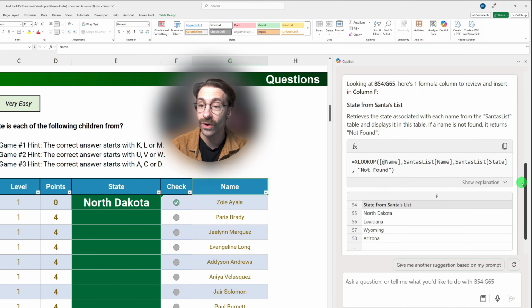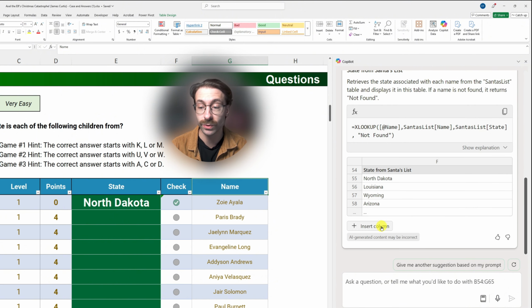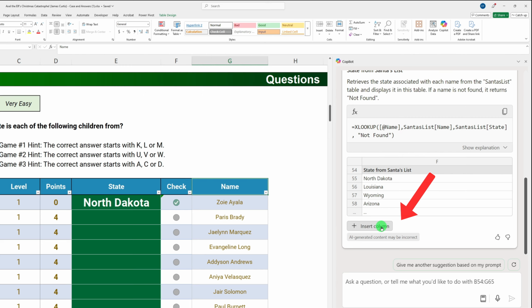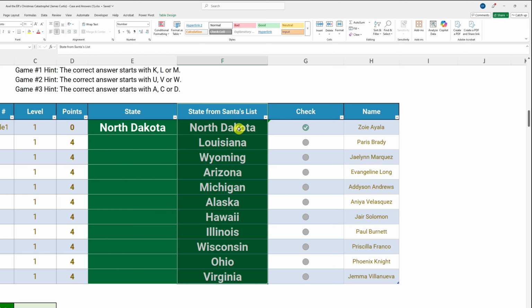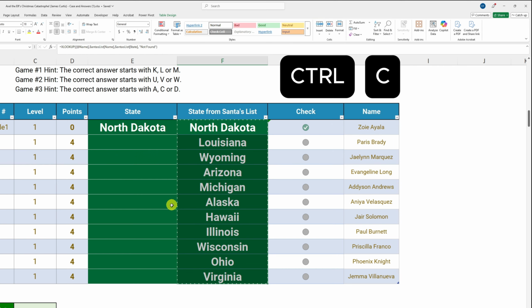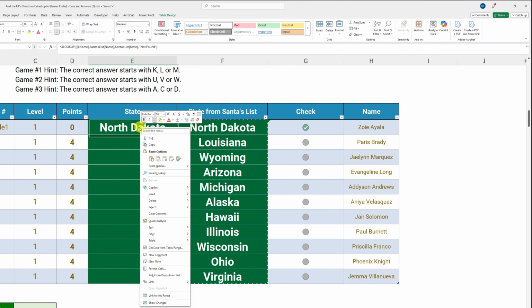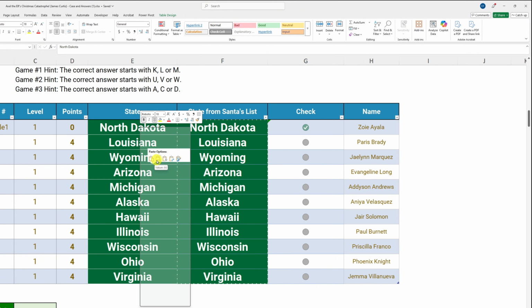Here we go. Copilot suggested a lookup function, and then all I have to do is click on insert column right here, and a column will be inserted to the right of column E, just like I asked, with the state. Let me close the Copilot pane right here, and let's Control C and paste my data here in the state column, which is my answer column.